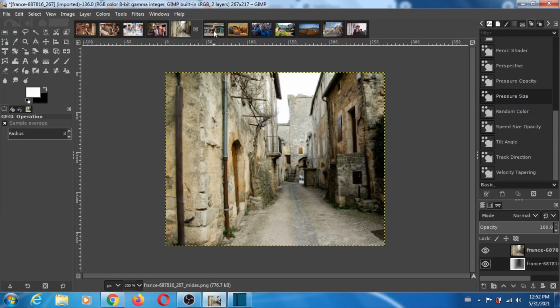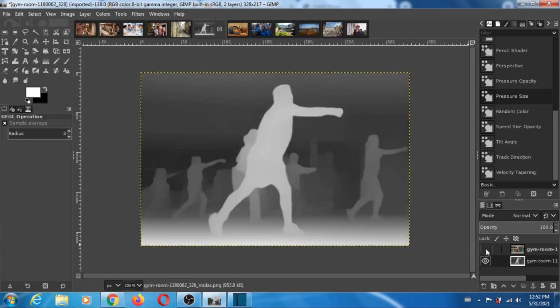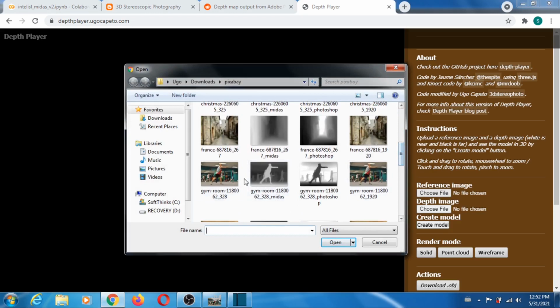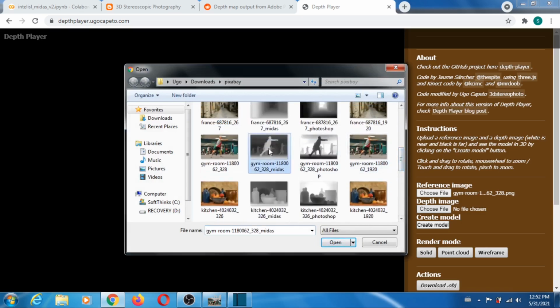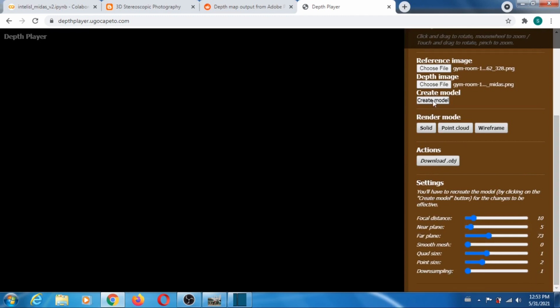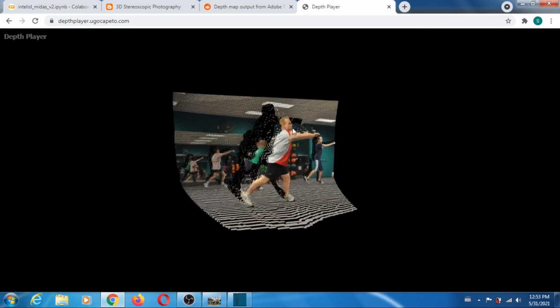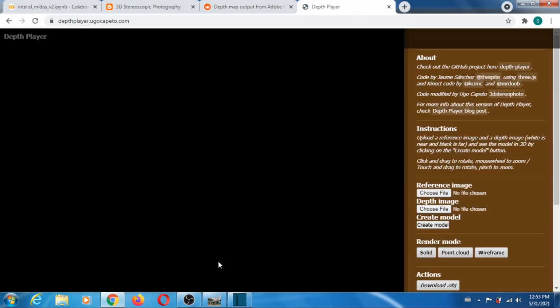Next one is this one, the gym scene. Depth map. Looks good. Okay, depth map. Let's go into depthplayer. This one. Depth map. This one. Point cloud. Yeah, very good. Okay. Next one.